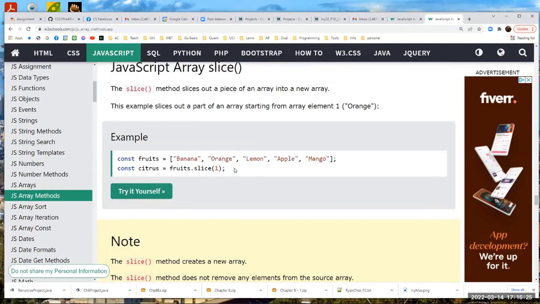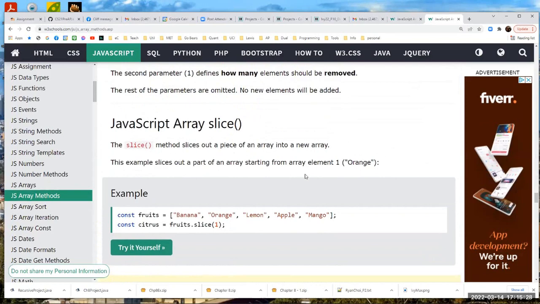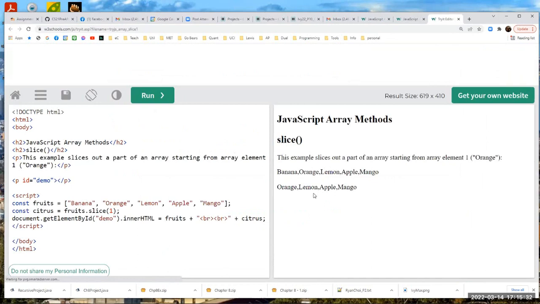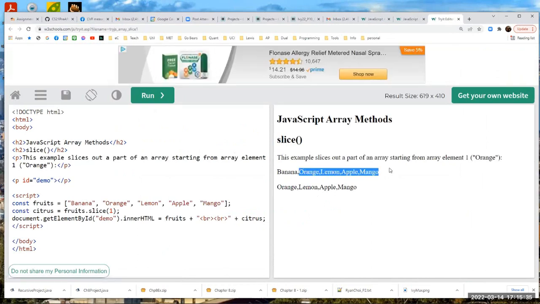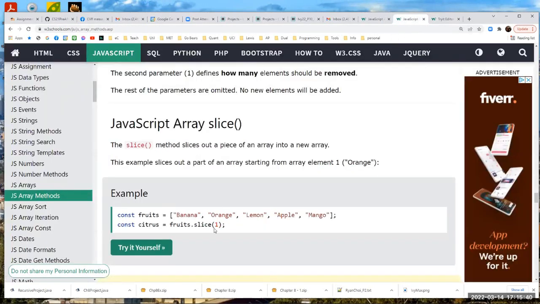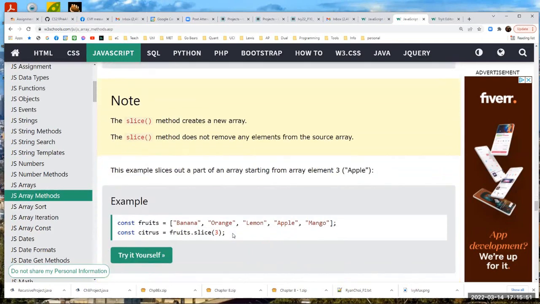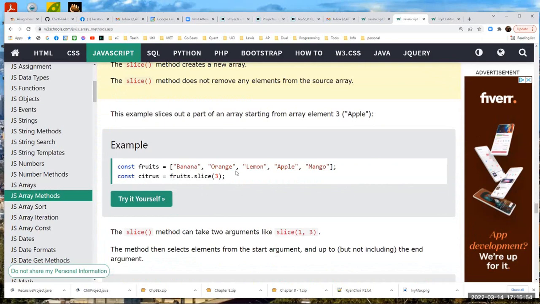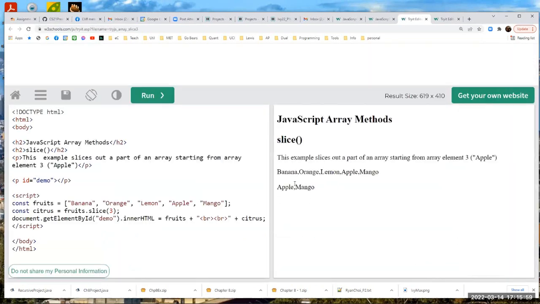Okay, next one is a sub array. Sub array is slice. So this one, slice 1, you take out the sub array from 1 to the end. So single element 1 means starting from 1 to the end of the array being sliced. So this one will be orange, lemon, apple, and mango. And slice 3 will be apple and mango.